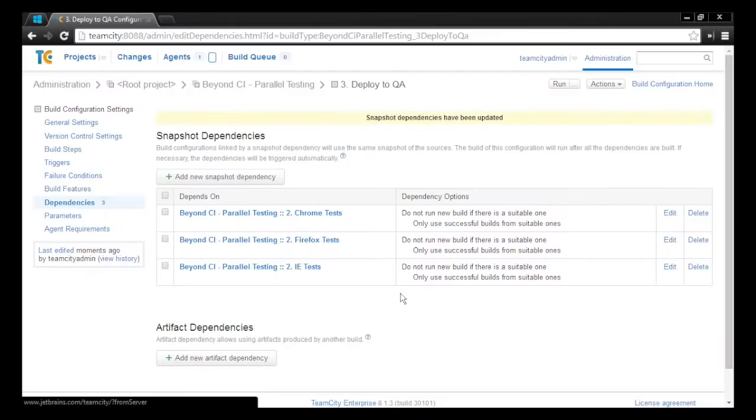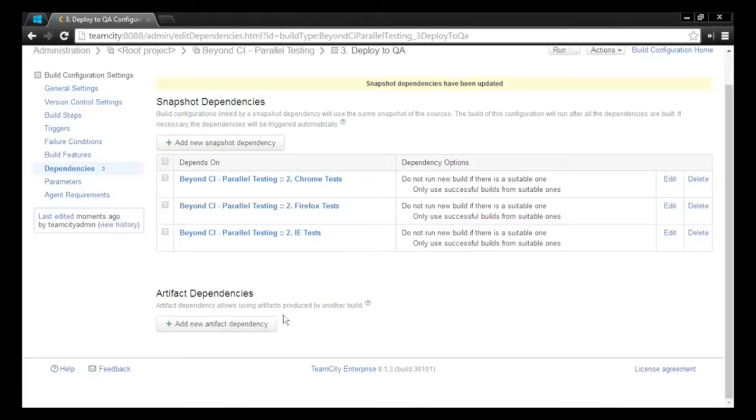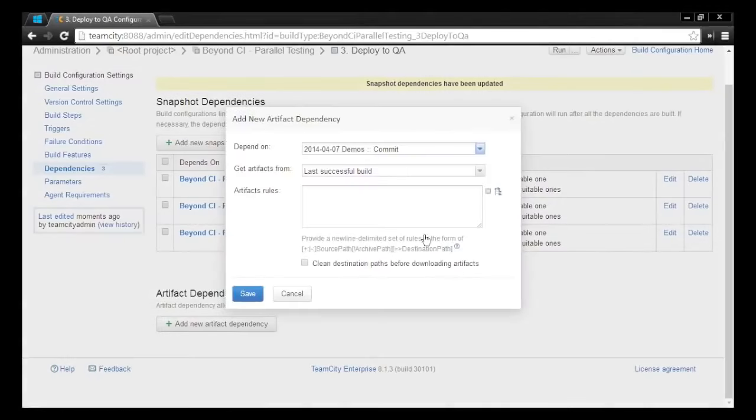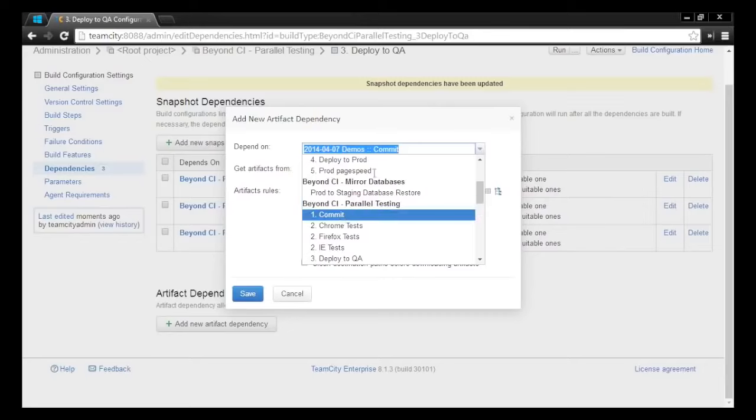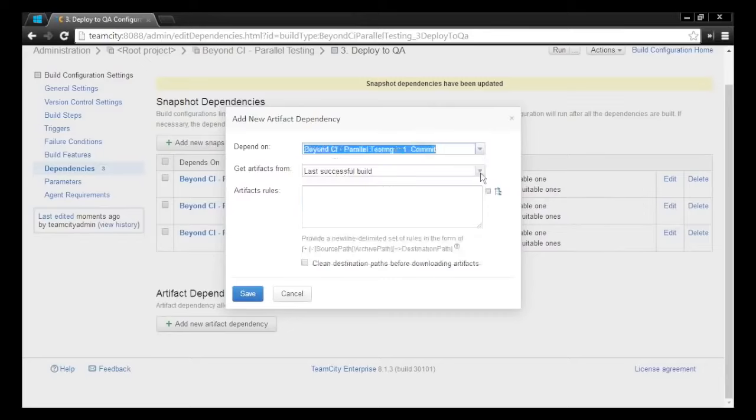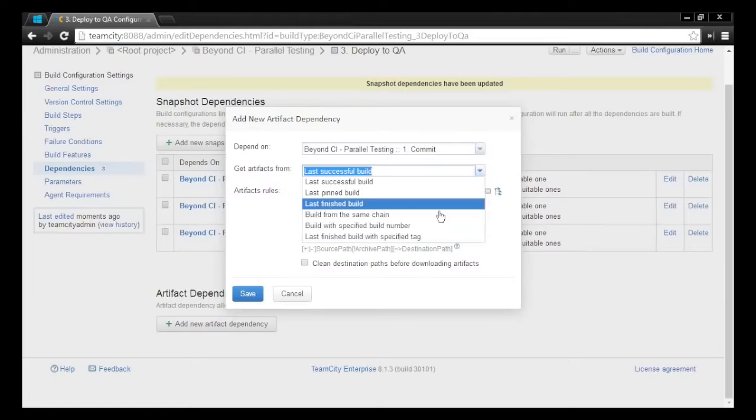And of course, if I want to deploy the application, I also need an artifact dependency to grab the artifacts. So I can add a new artifact dependency. And again, I want to drop down here. I want to go to my project where all my builds are. I'm dependent on, again, going back to the continuous integration output. And I don't want the last successful build. I want to do the build from the same chain.